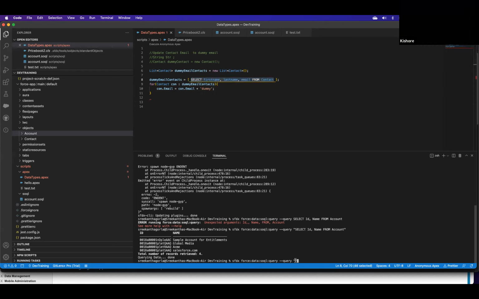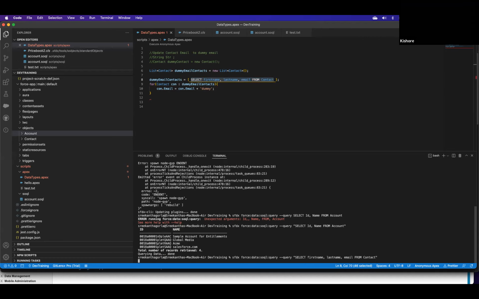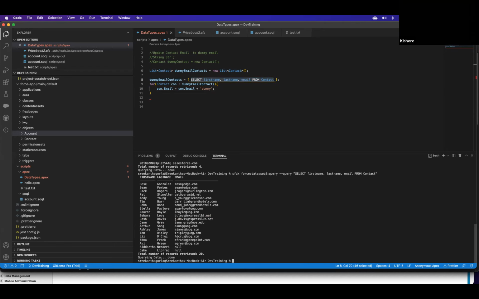My question is, Srikanth, this code that we are writing is in the datatypes.apex class, right? Can we call that datatypes.apex from the command line? Yeah, you can call that one. Okay. Yeah, just trying to compare with what I have seen in a different language.